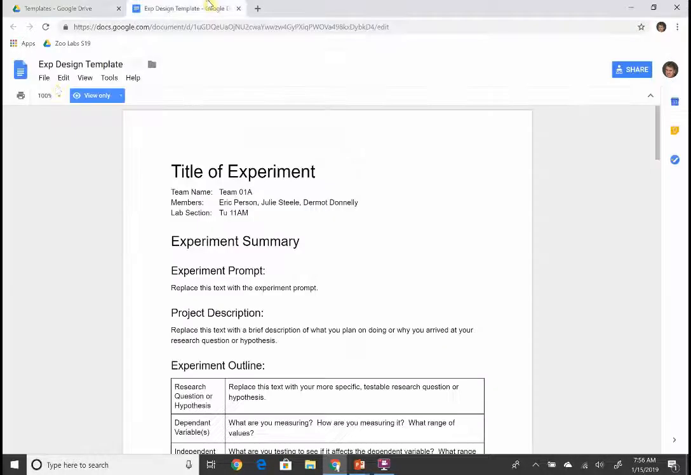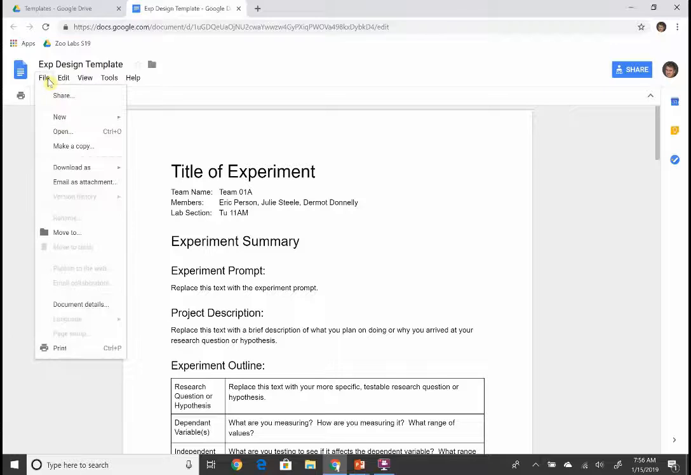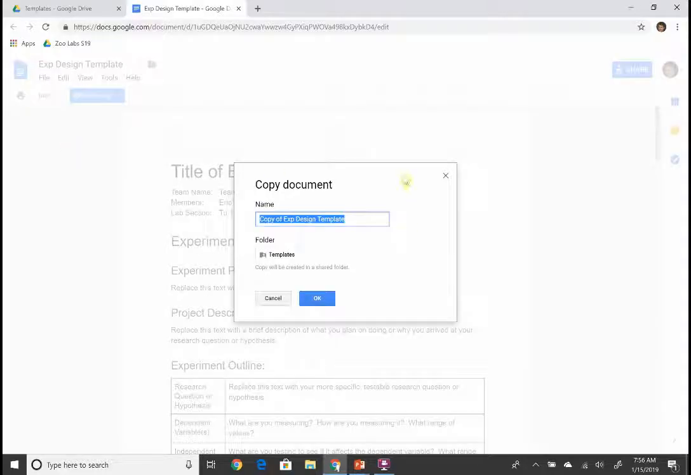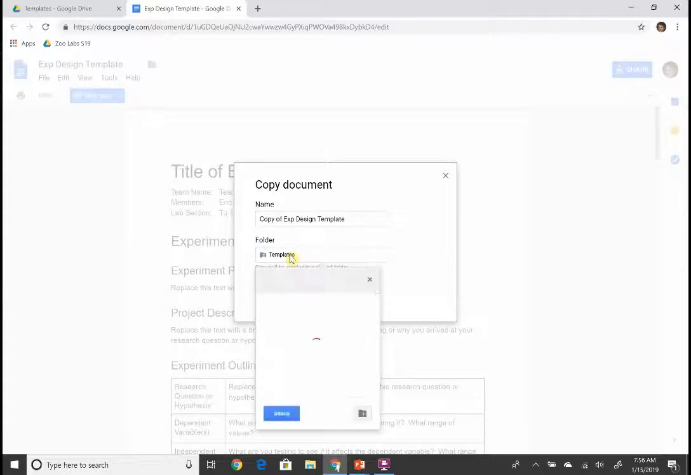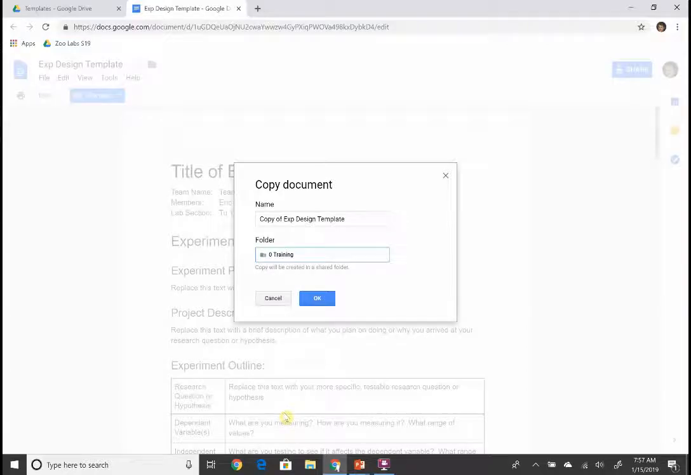You need to open the document under the File menu, either in Google Docs, Slides, or Sheets, and select Make a Copy there. And the difference here is it opens up this little window, and you can change the folder. So if you click on the box below the word folder, right now I'm in templates. I'm going to go back to the Spring 19 root folder, open up my lab section folder, then my team folder, and in this case, let's say it's the training experiment, I want to put it in the training folder, and you hit select, and now it should show up here.